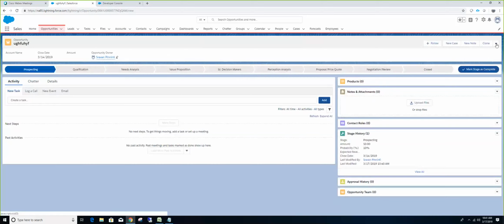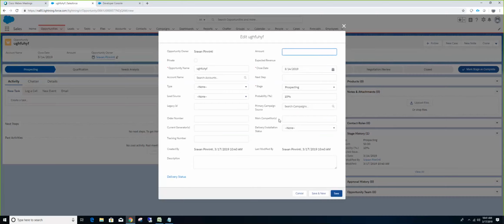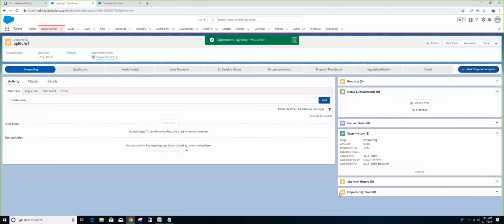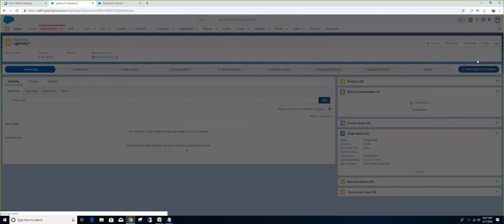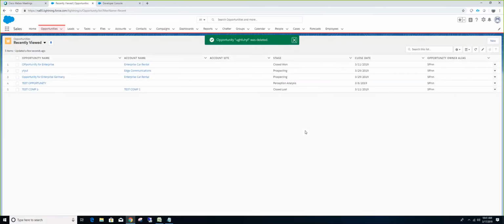Now I click edit, change something or do not change something, whatever it is, and then hit save. It's a DML operation. I performed an update on the record. Now I delete this. So I performed a delete on the record. Creating a record is a DML operation. Updating a record is a DML operation. Deleting a record is a DML operation. If I go to the recycle bin and undelete a record, that's a DML operation too. So DML stands for data manipulation language.